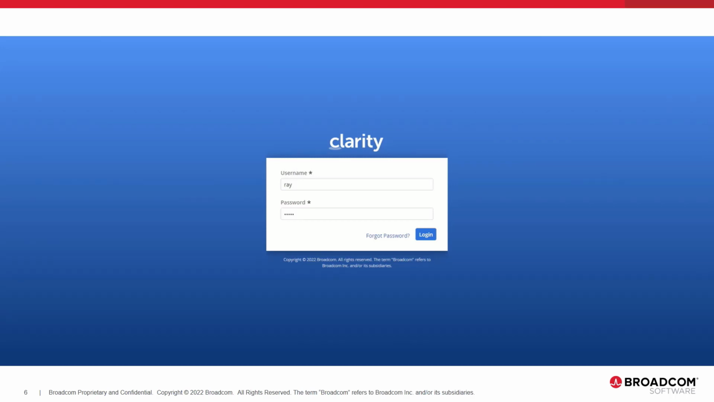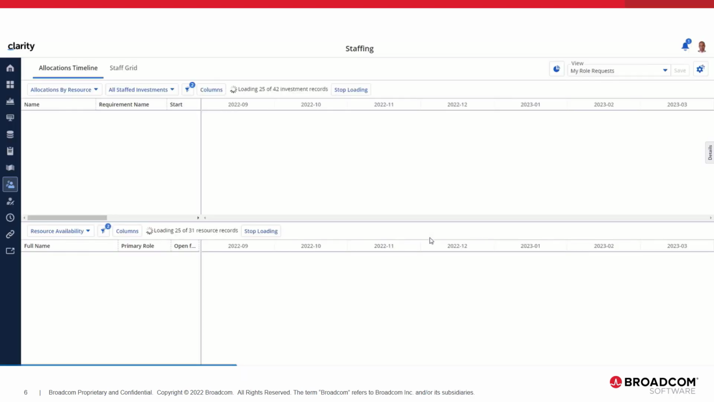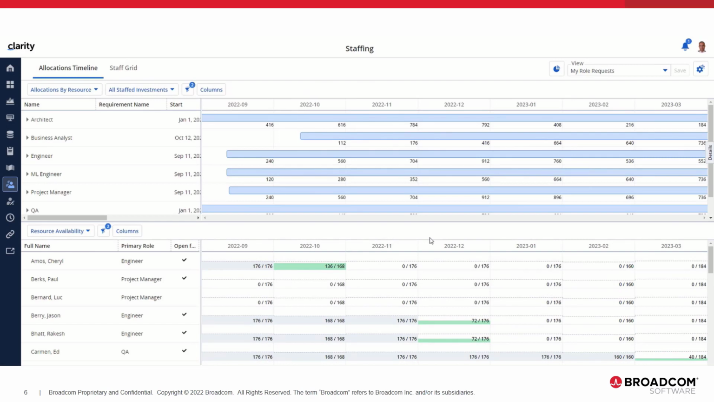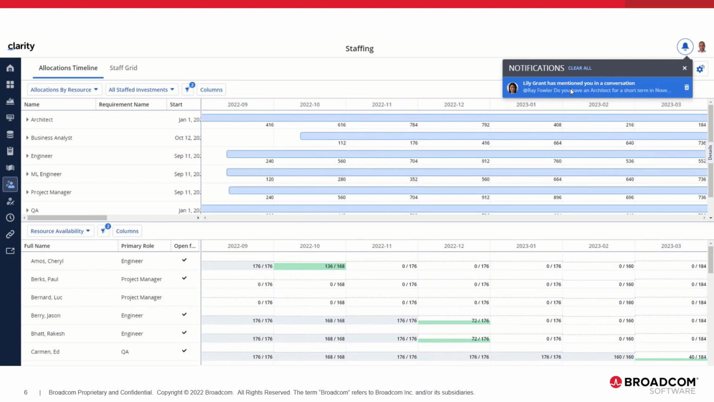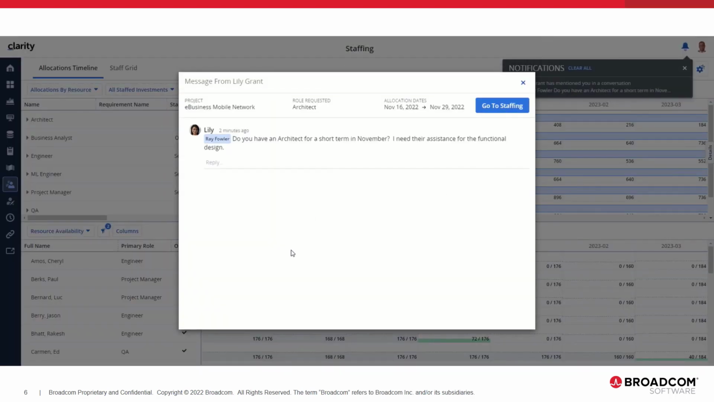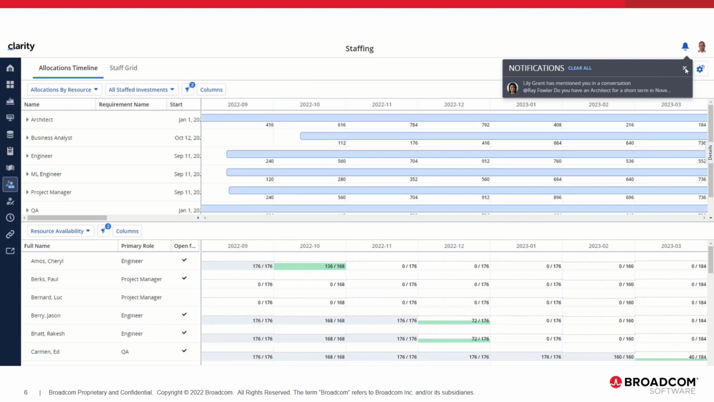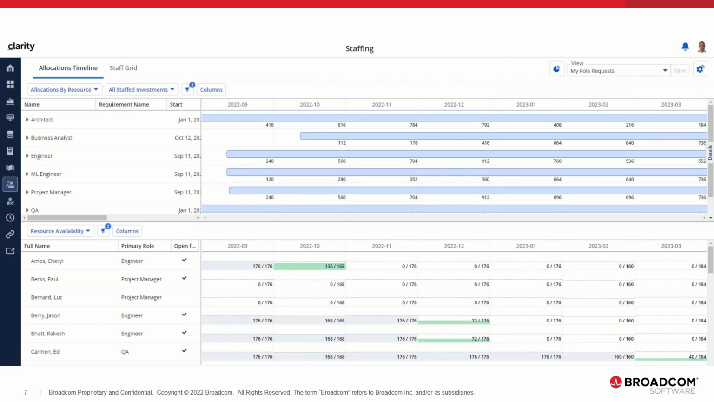Ray is ready to fill some staffing requests, so he logs into the system. His homepage brings him to the staffing allocation timeline. Immediately, he sees that he has a notification. It's from Lily, a project manager, and she's requesting an architect for her project. Clicking on the button in the notification will take Ray inside the project, but he would rather look at the details from the staffing workspace. Currently, Ray is viewing the data using the unit of measure for hours.